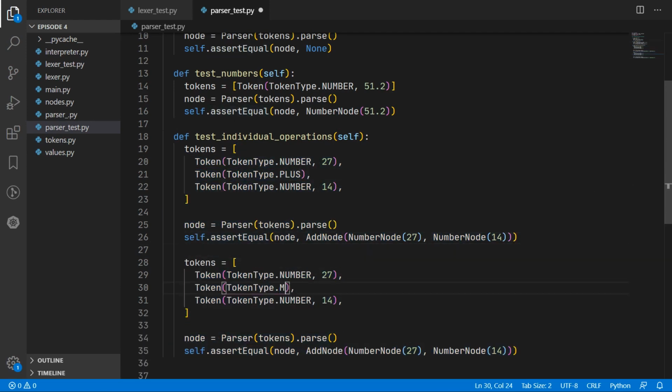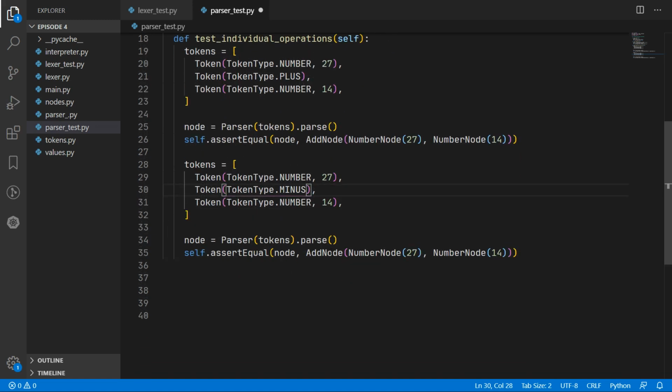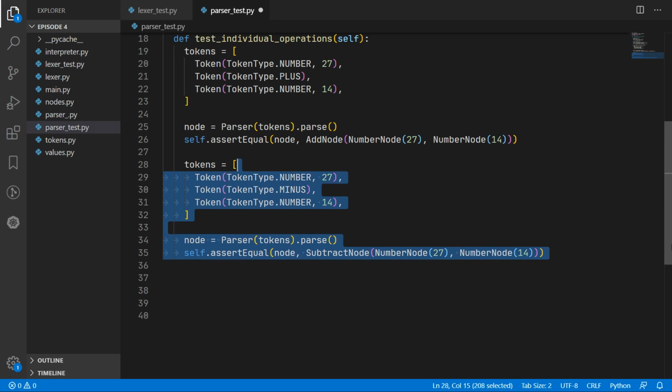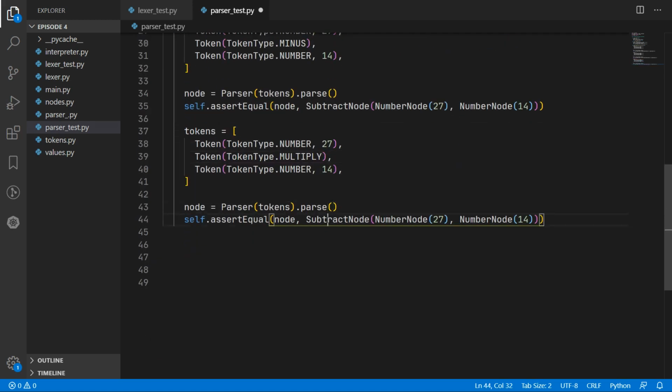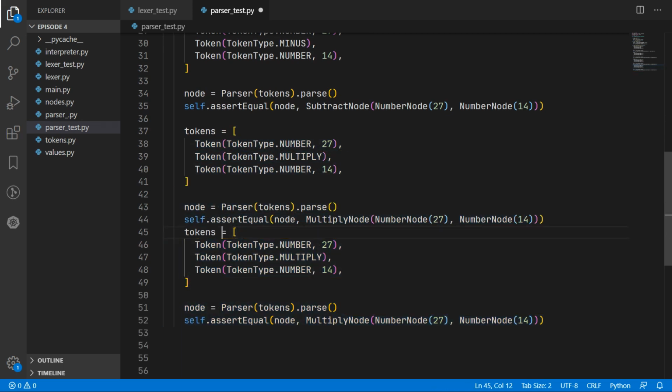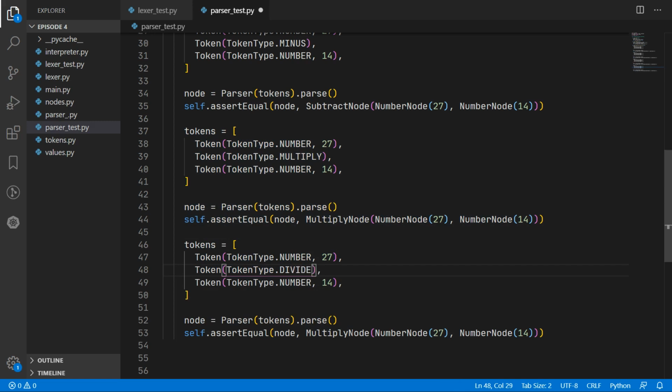So we'll change this to be a minus token, and this time we're expecting to get a subtract node. Next we have the multiply operation, so we'll change this to a multiply token, and we're expecting to get a multiply node. And then finally we have the division operation, so the divide token and then the divide node.